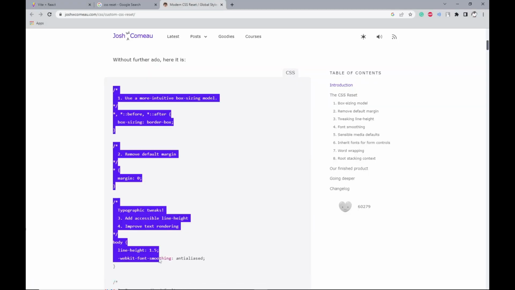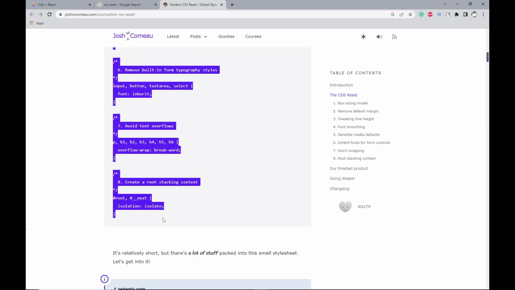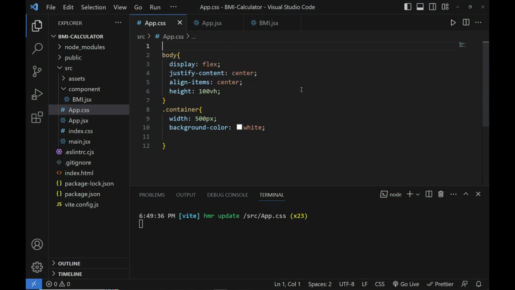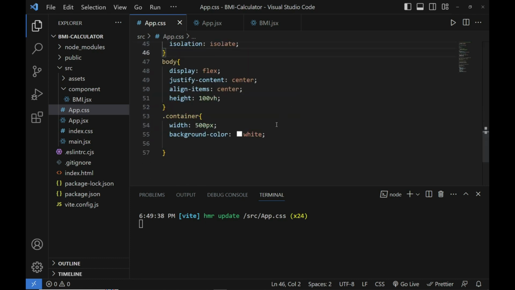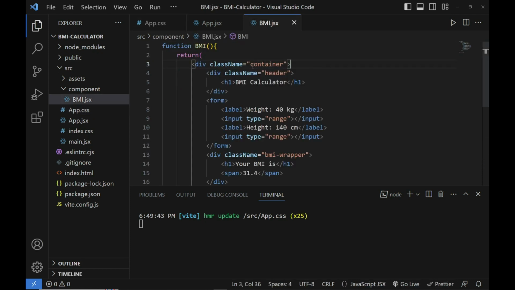So let's copy paste this reset and come back to our, right. Let me see. So I have said start container. Let's go to heading, this one, header.